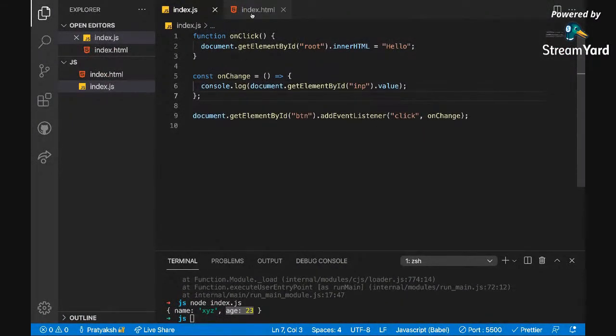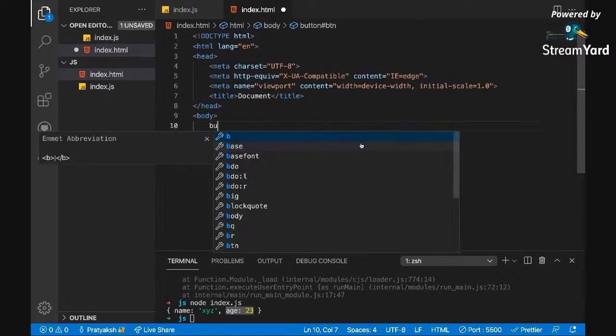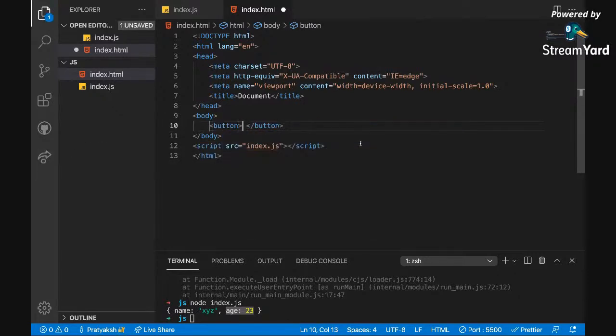Okay, so let's create a button. From here, if you want, you can code along, and we can work it out together.